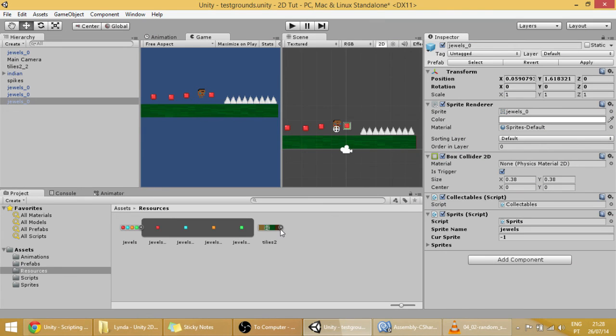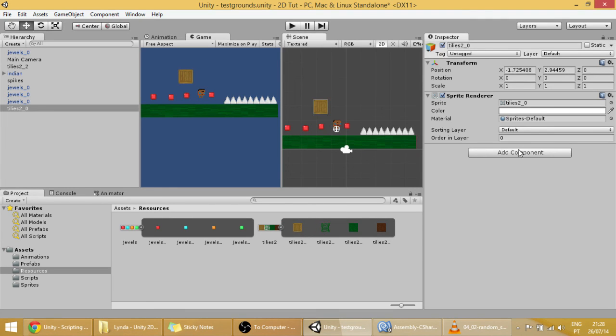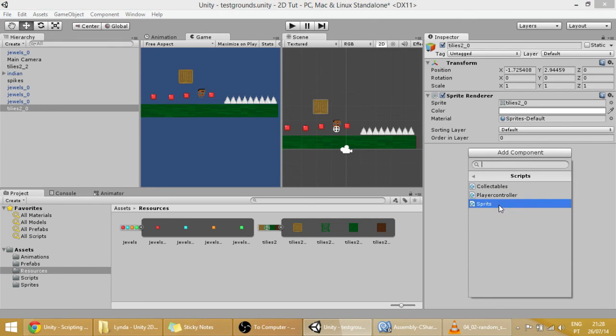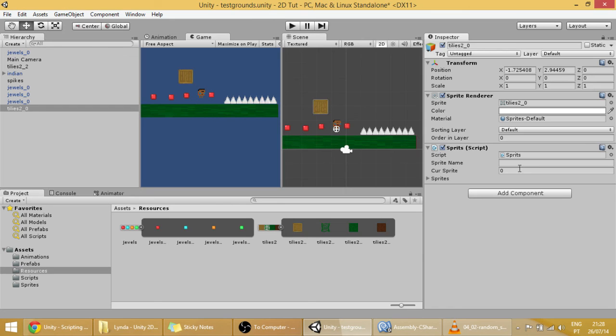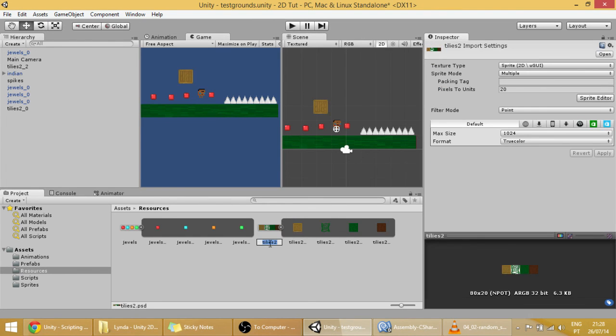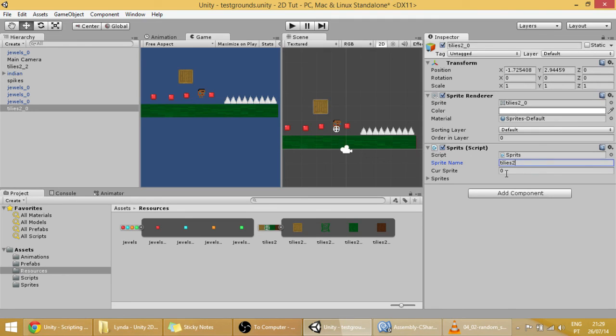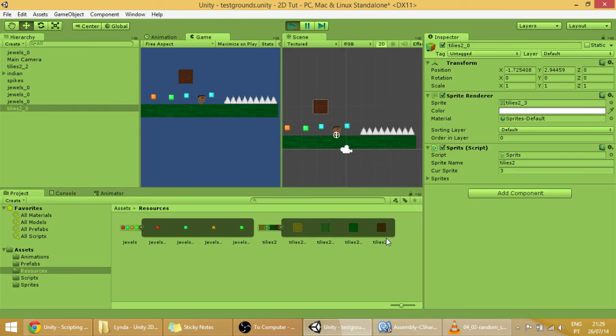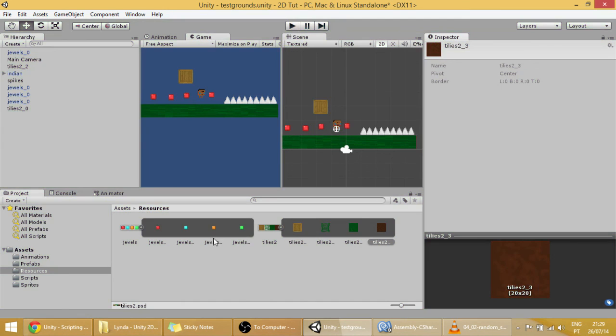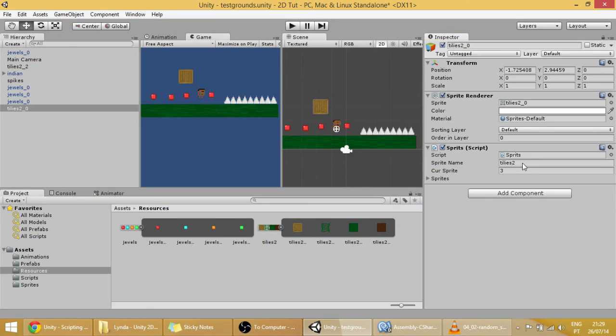Just to show you that this works also for other stuff, we're going to add one of these tiles into our scene and add the script that we just created, the spread script, and by typing the name that's in the resources, which is tileList2, and by typing a current sprite like 4, not 4, 4 doesn't exist, 3. If we play, that sprite changes to this sprite, just like the jewels changed. That script can also be added to other sprites to make more stuff.